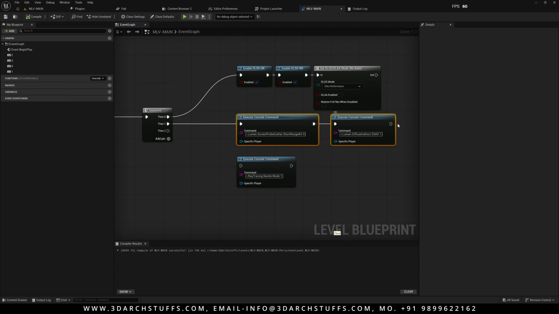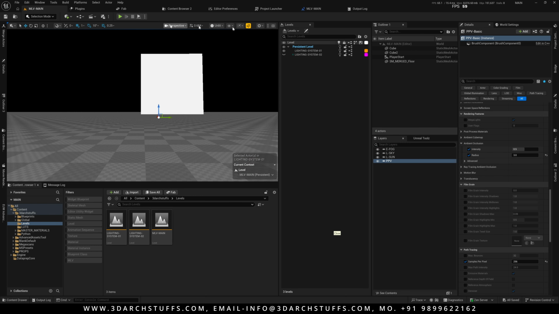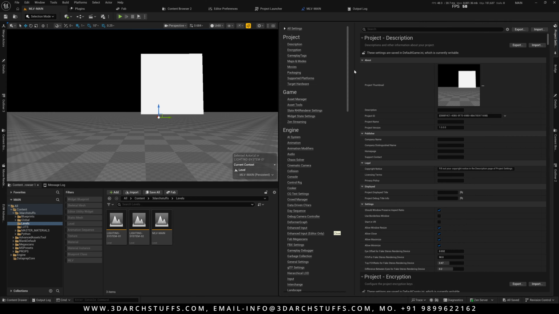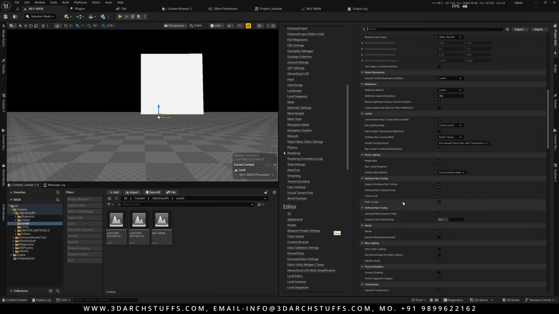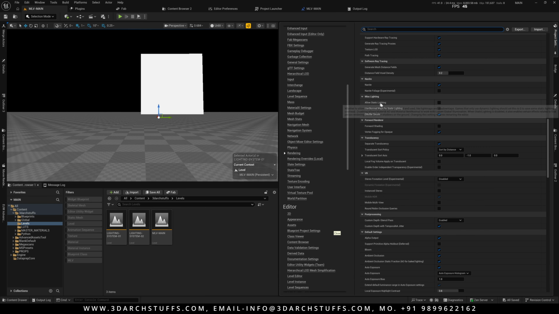But if you are using this, you will have to make sure that in the project settings, you come down to rendering and make sure allow static lighting is switched off. So allow static lighting, switch off.